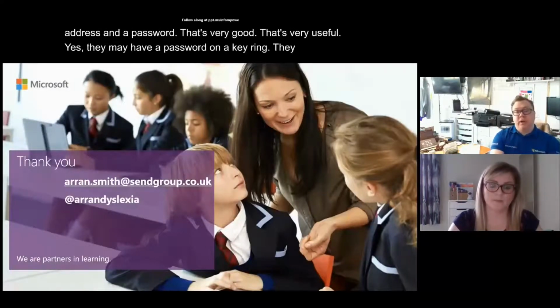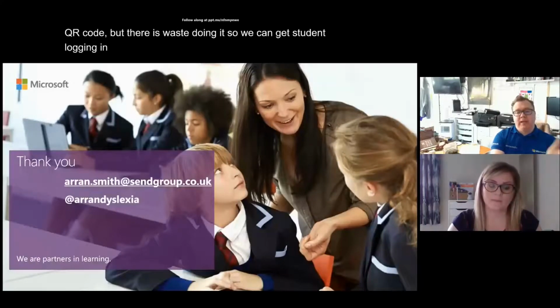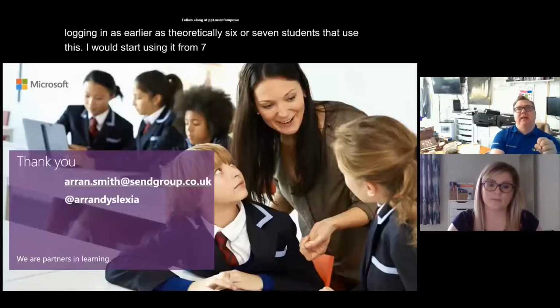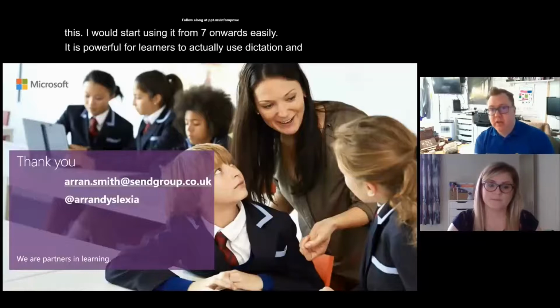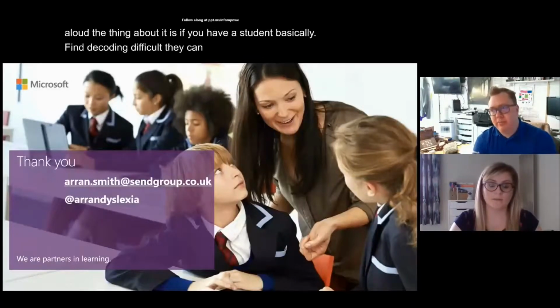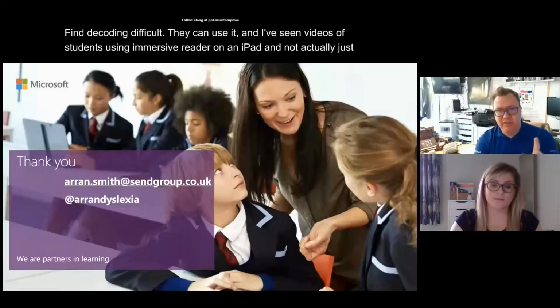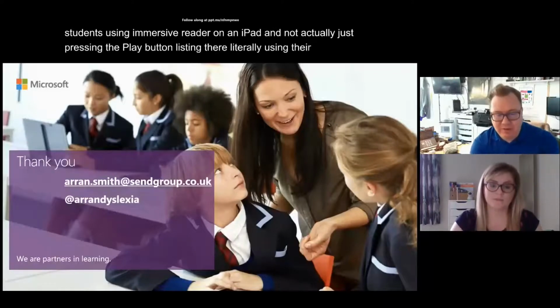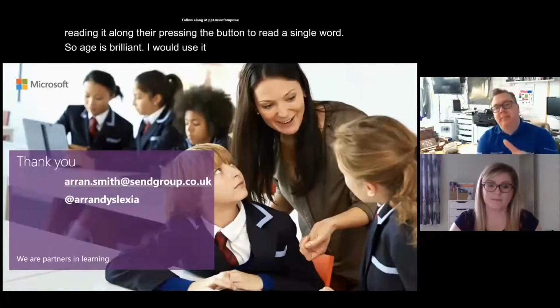Students that use this well, I would start using it from 7 onwards easily. It is powerful for learners to use dictation and read aloud. If you have a student that finds decoding difficult, they can use it. I've seen videos of students using Immersive Reader on an iPad, not just pressing the play button and listening. They're reading along, pressing the button so it reads the single word. So age is brilliant.